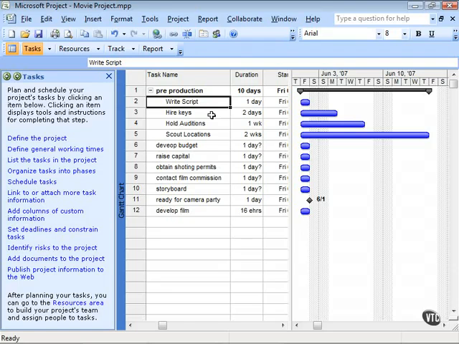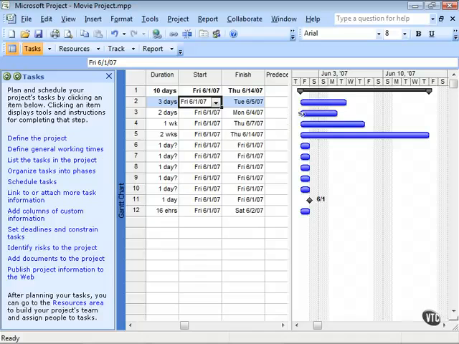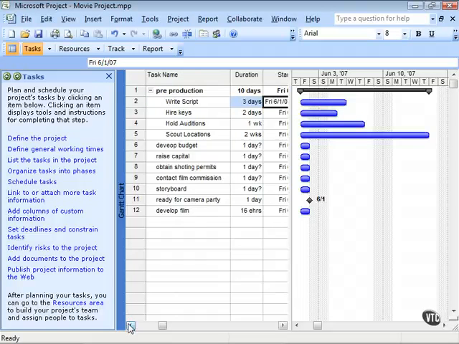Let me give you an example of this. Let's say we have to write the script before we hire the key principals. Let's just say this is going to take 3 days. Incredibly fast screenwriter here. And so there's the task here. I've just altered the duration. Now we're not going to hire the keys until that task is done. We need to create a relationship between these two tasks so that this one finishes. They're not going to start at the same time. This one is going to start when this one finishes.